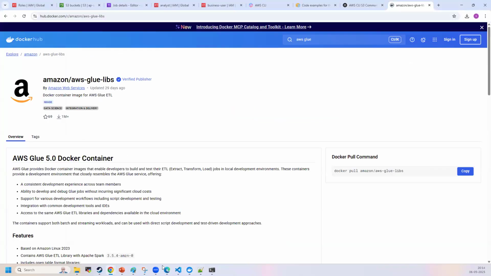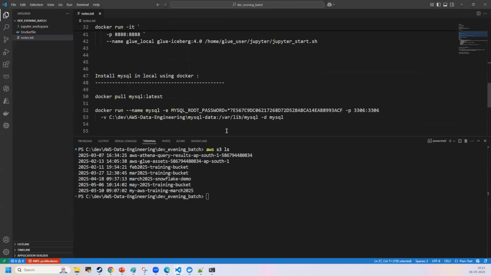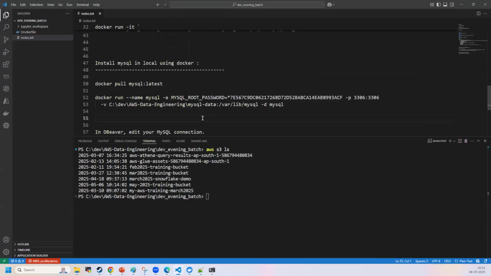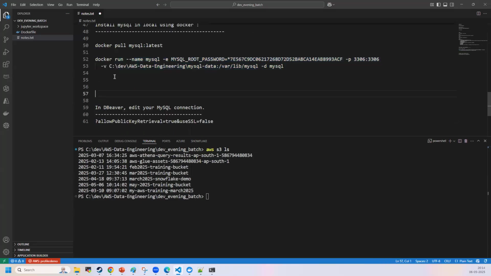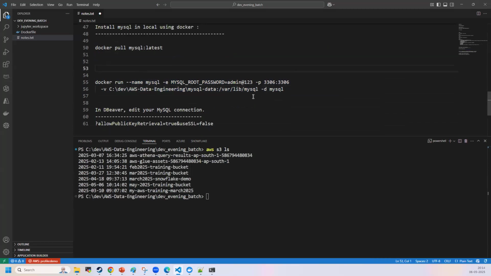So here, let us first start with a simple container. Before starting the Glue container, I will set up a MySQL container so that we will understand Docker better. Then we'll go for the Glue container. I'm going to start MySQL with a simple line of command. I'm going to use only this command and make it very simple. I'll modify it and make this password simple. And I'll remove this mounting of volume.